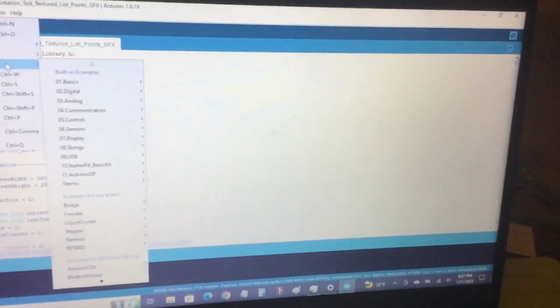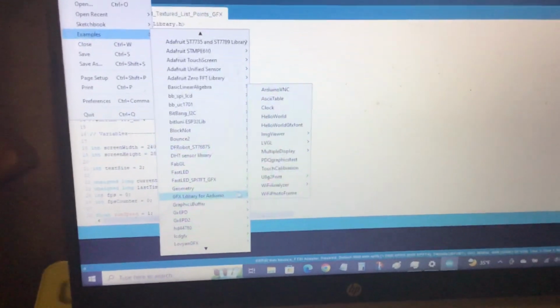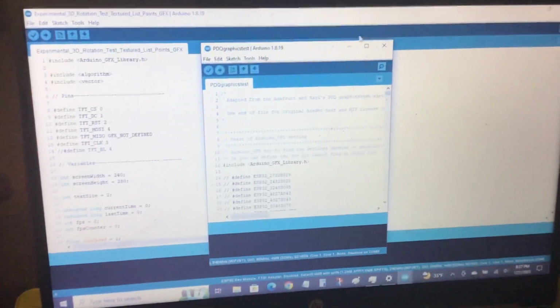Then you close the library manager. We're going to open up an example. I've got a lot of libraries on here, so give me a little bit to scroll through. This one right here, PDQ graphics test. That is going to be the example we use to drive our display.